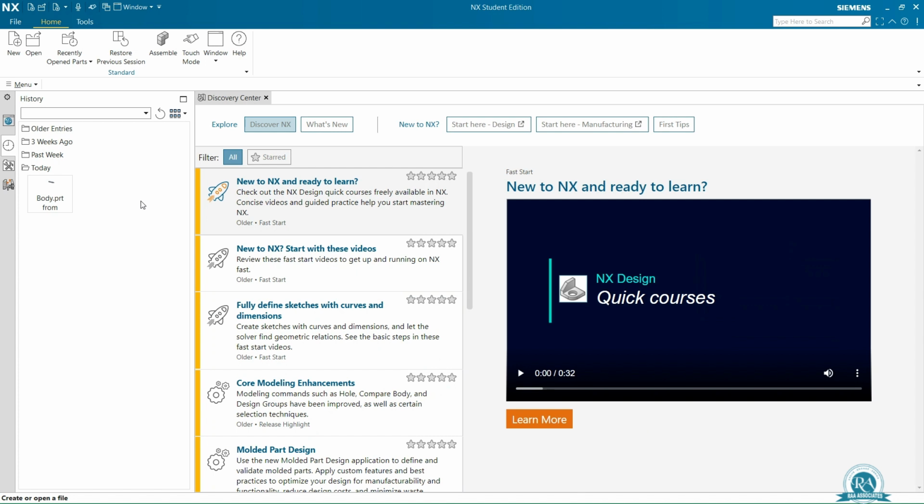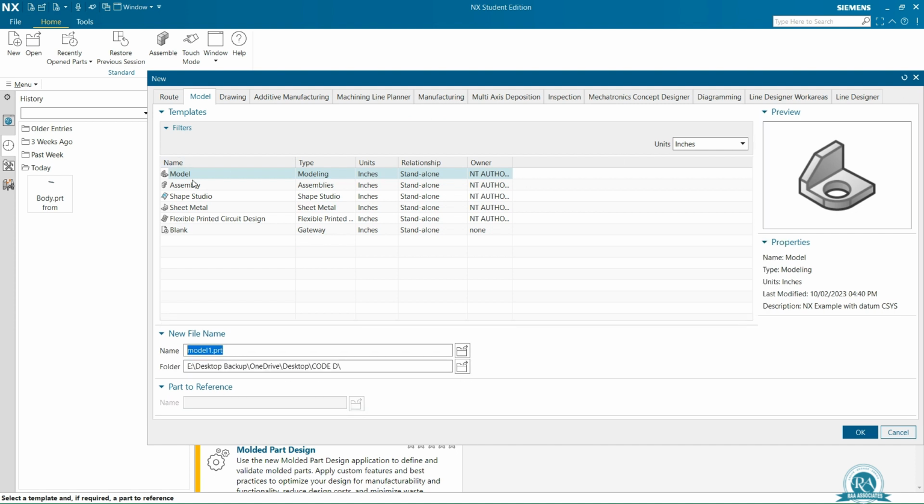Code D, Part 3 of 14, Parker O-ring. Create a new file. Select model template. Select the unit inches. Enter the name.